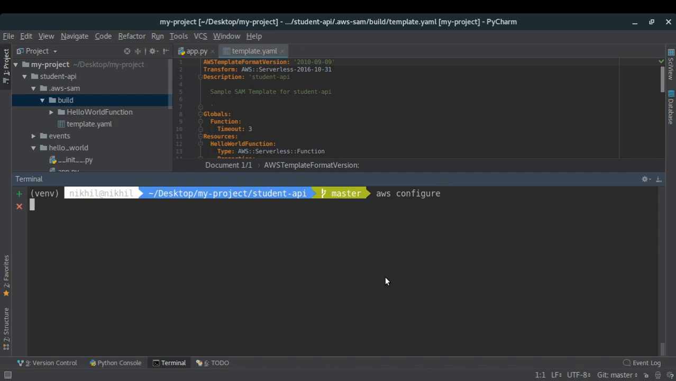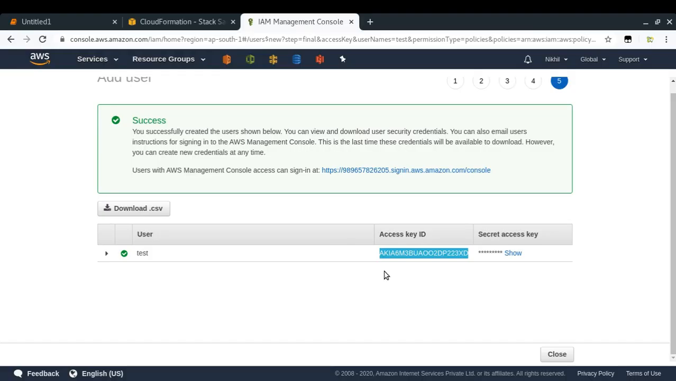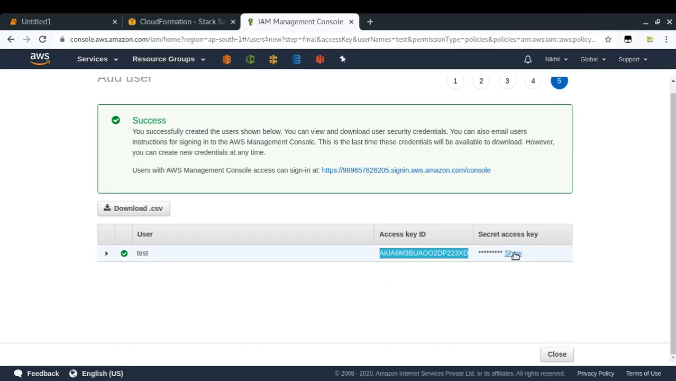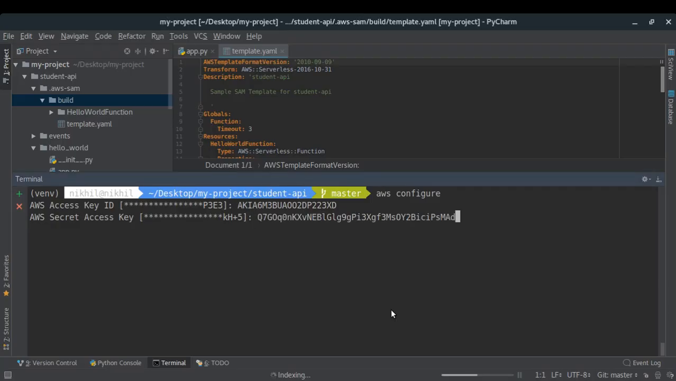What aws configure will do is that it will ask you for the access key ID, all the credentials of your user, and your default region, and all those credentials will be saved somewhere in your system, and then SAM will use the permissions of that user to deploy your CloudFormation stack. So that is what is happening here. I'm just gonna copy my access key ID and paste it here, and then the secret access key. This secret access key you should share with no one, and let me just copy it and paste it here.